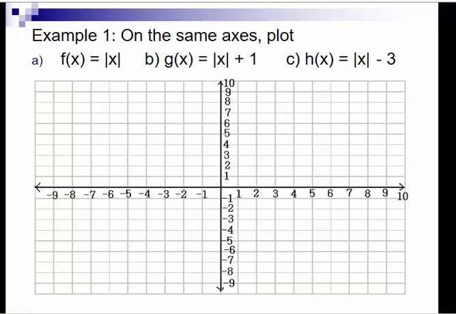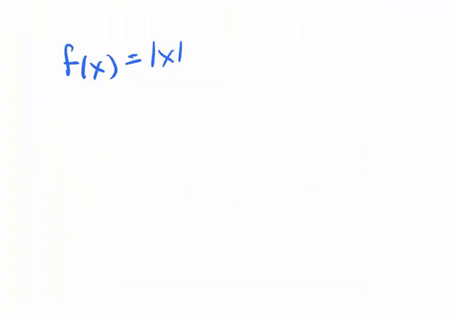by plotting points. So in the first example, we're going to take the toolbox function absolute value of x, plot some points and see what that looks like, and then see what happens if we add 1 or subtract 3 from the formula. Okay, so let's start with the absolute value of x.